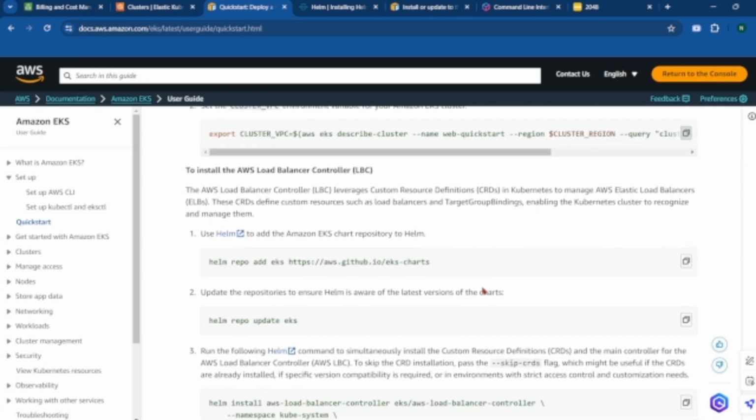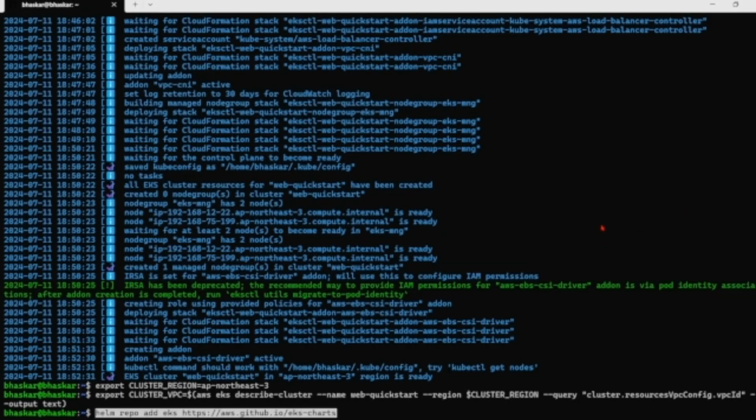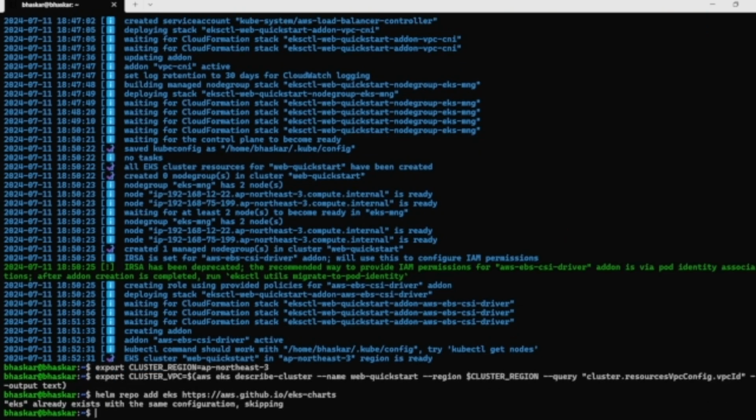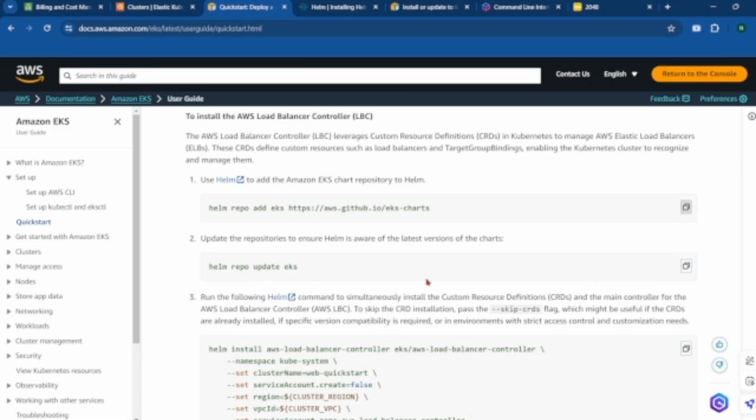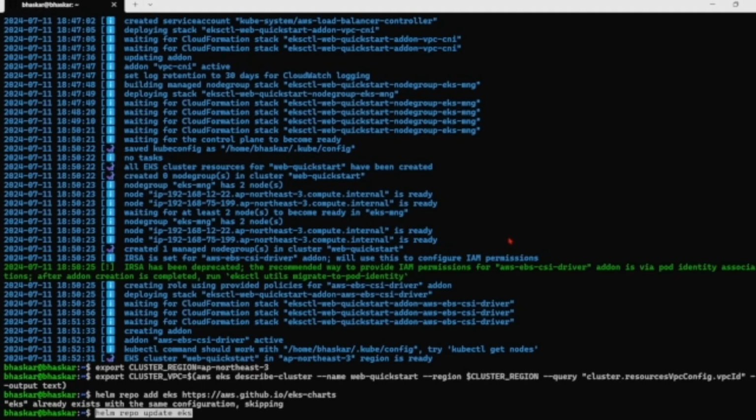Next they are installing a Helm repo, the Helm package manager. Just copy this. Right now we need not worry about these things; in our further videos we will discuss each of them in detail. Here my intention is to show you how this Kubernetes cluster will be installed and set up on EKS. They are saying it is already present because I already did these things previously. Next command, helm repo update EKS. This one also I did already.